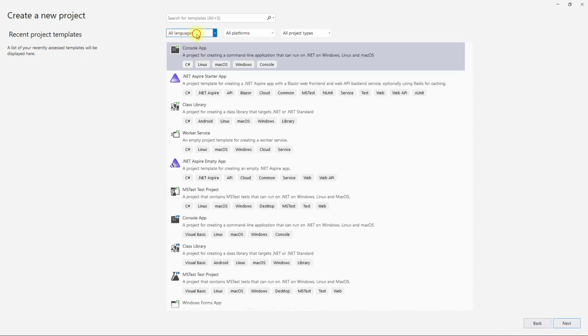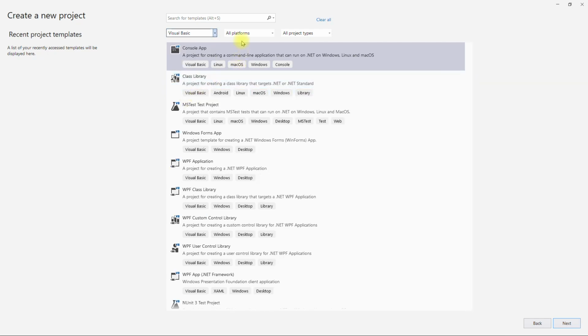In this series, we are going to learn about VB.NET, so select Visual Basic from All Languages list. Next, select Windows from Platform list. Then, select Windows Forms app and click Next button.